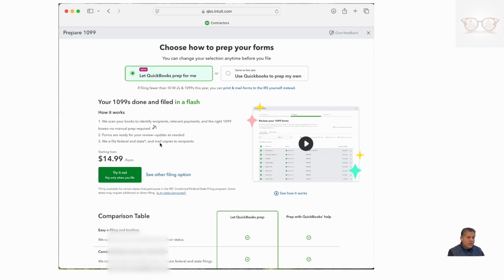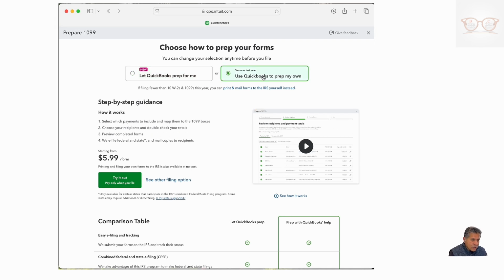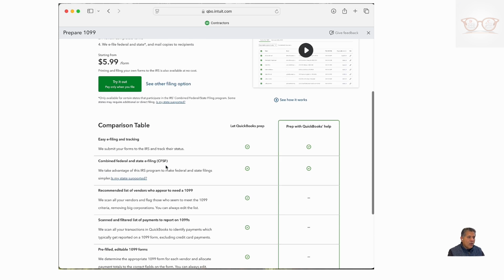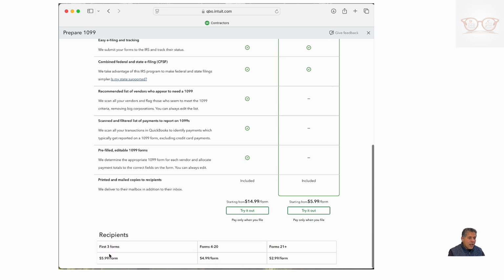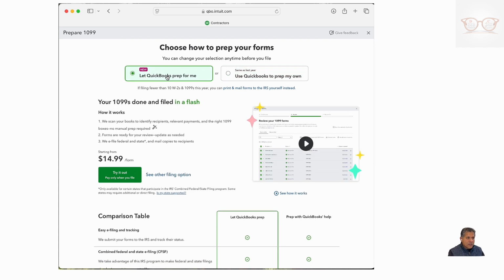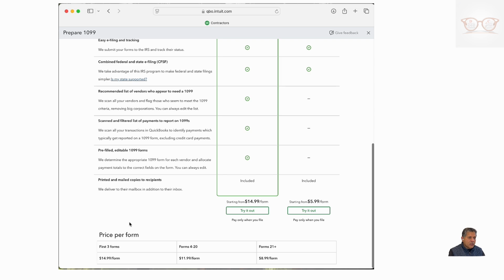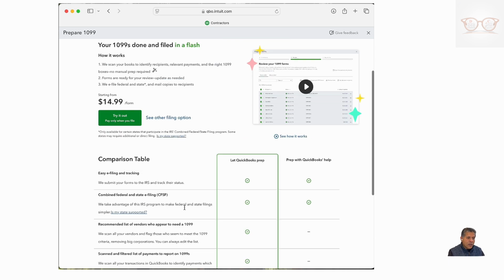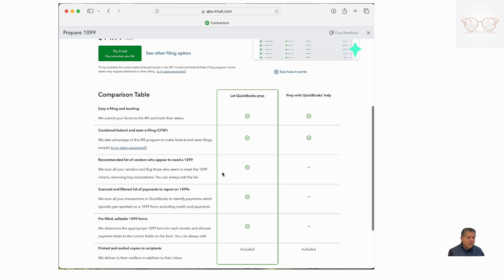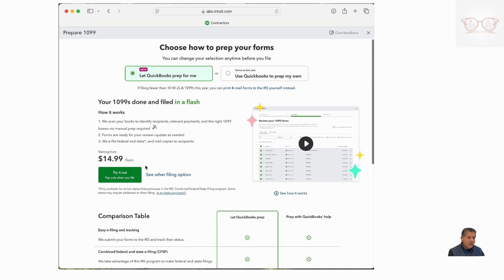Now, QuickBooks offers two versions: using QuickBooks to prepare your own 1099s, or letting QuickBooks do it. In this lighter version, the first three forms will cost you $5.99, and forms 4 to 20 will cost you less. If you choose the more advanced version, the first three forms will cost you $14.99, and forms 4 to 20 will cost you $11.99, and so on. But these are the benefits that we get.